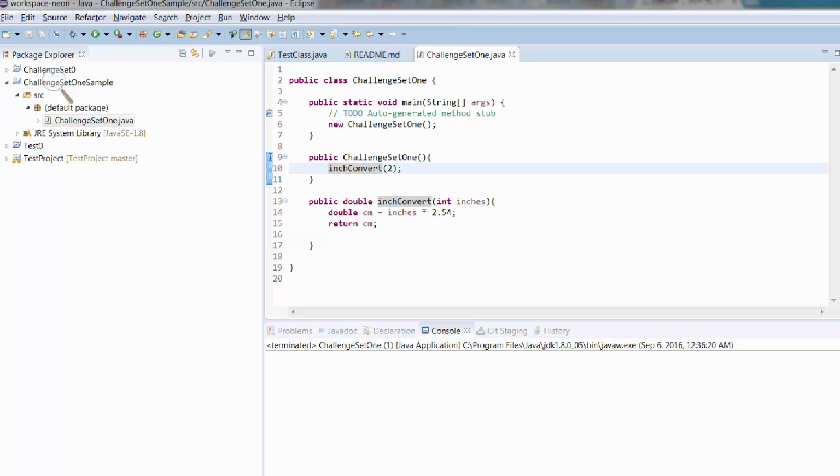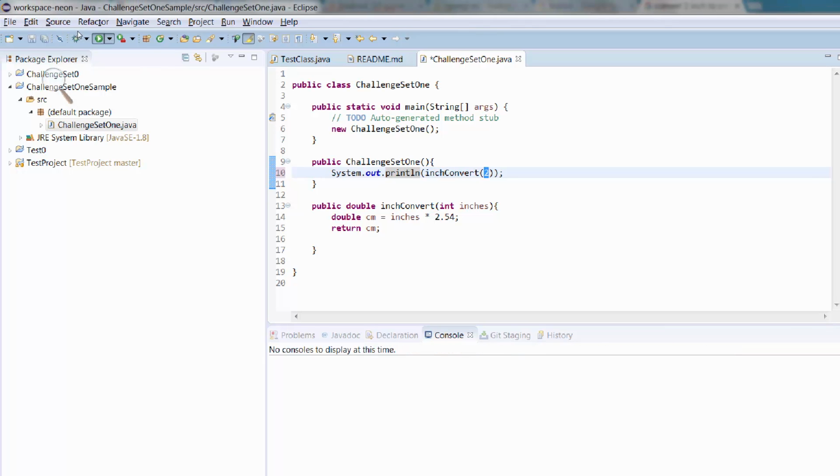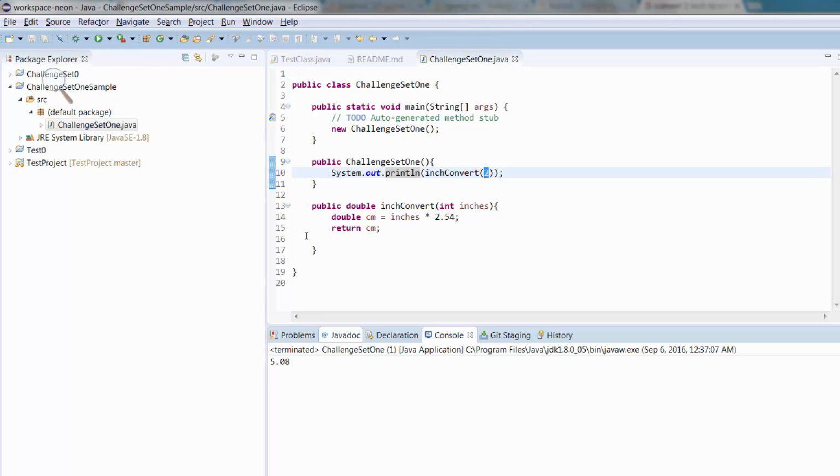So if I want that number to be printed out, I would type sysout and hit control space, and then I would take this inchConvert call, the method call, and put it inside. The way you read this is, I want to print out whatever number gets returned to me when I call inchConvert and send it the number 2. So if I run this, it prints out 5.08 again.